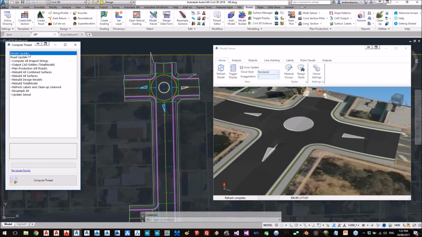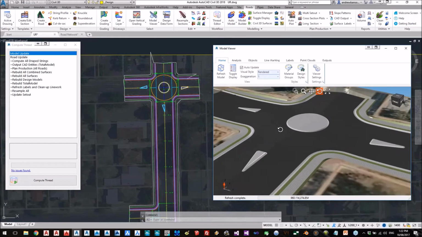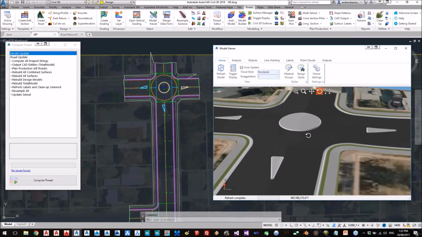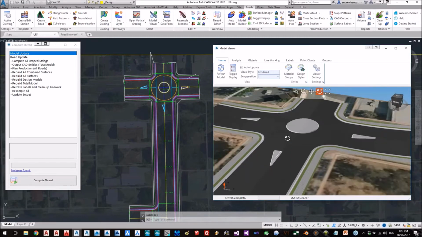So if I right click on the model update and run the thread, right, you can see it might be a little bit hard to see, but I've now updated that intersection. Everything is, I've got no triangles popping out. The intersection was reprocessed, the roundabout was reprocessed, and those islands were redraped onto Total Model.